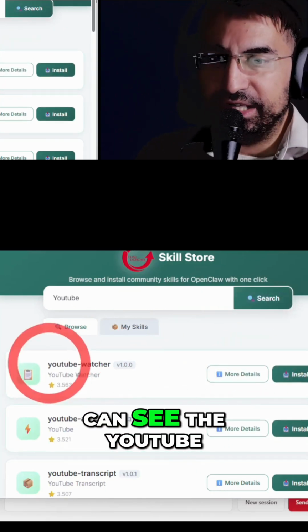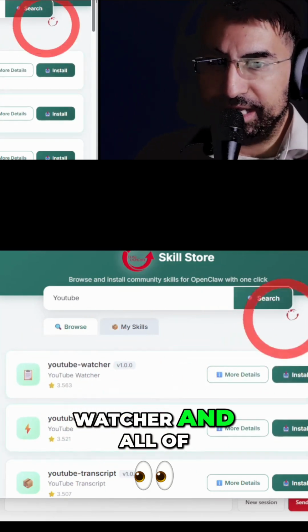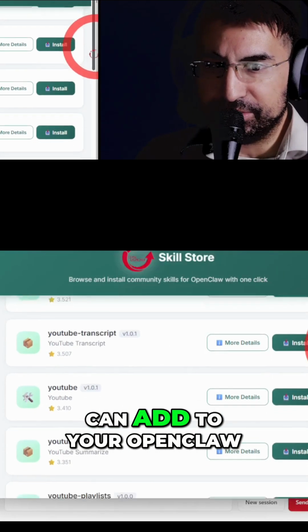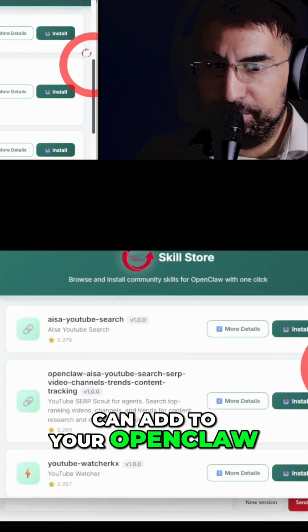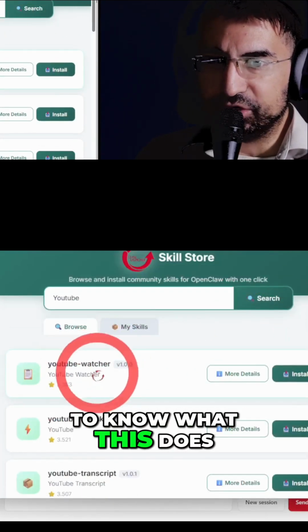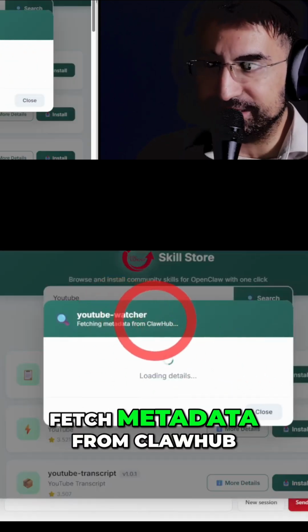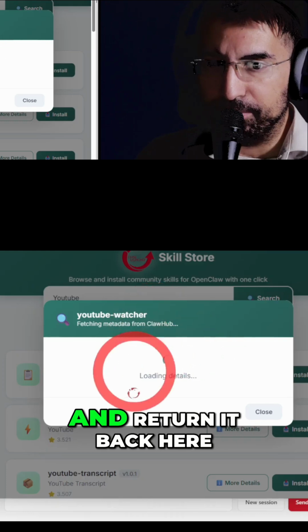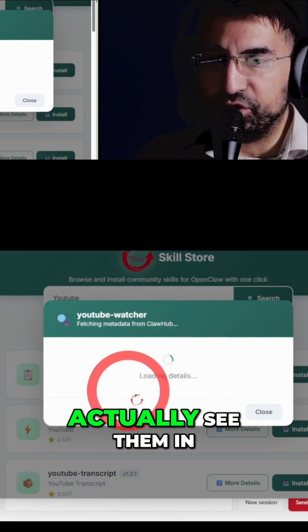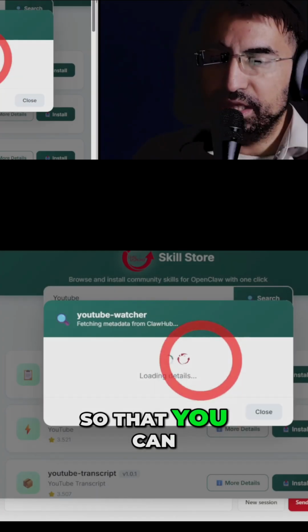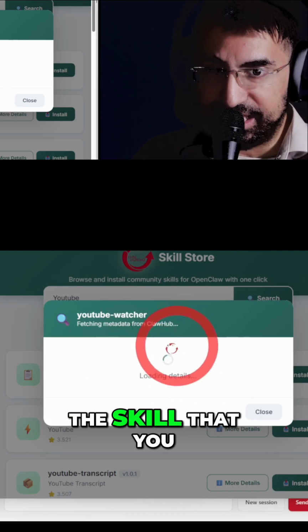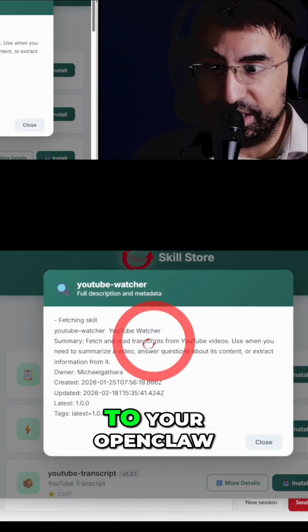And so here you can see the YouTube watcher and all of these different things you can add to your OpenClaw. Now, let's say I wanted to know what this does. I can click on more details and it will literally fetch metadata from ClawHub and return it back here, so then you can actually see them in an organized way so that you can decide if this is the skill that you want to add officially to your OpenClaw.